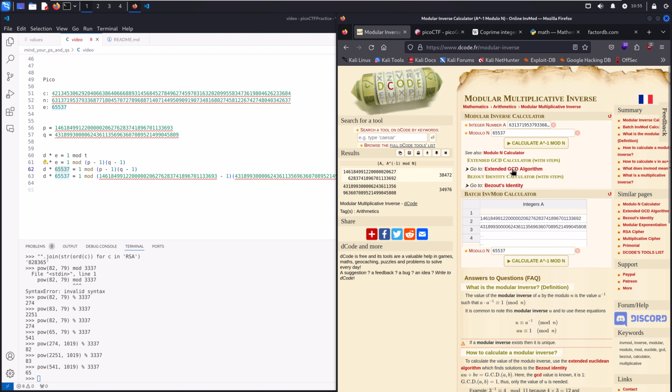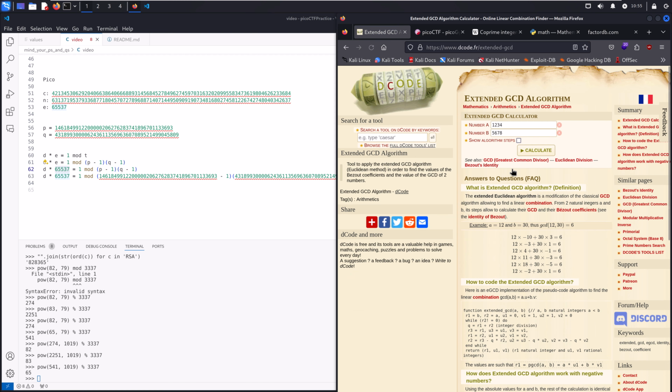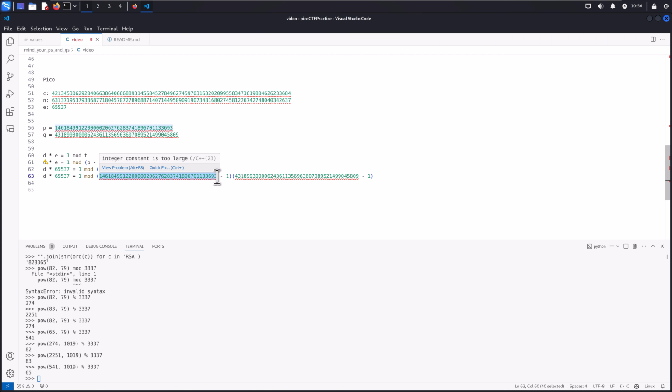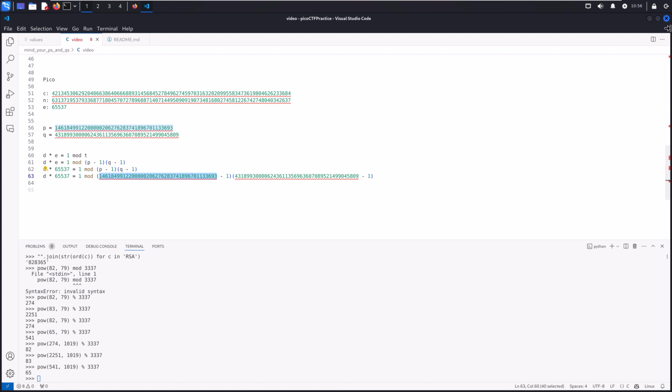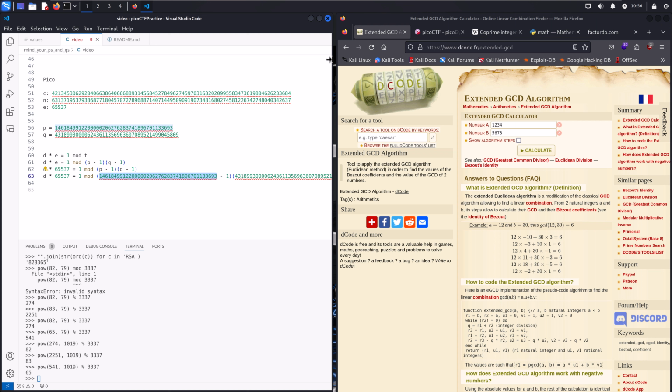Oh, here. Extended. Let's go to here. This is what we want. This extended GCD calculator. So we want this number here. All right. Why aren't you listening to me, Visual Studio? There we go. Let's try this. Minus 2.